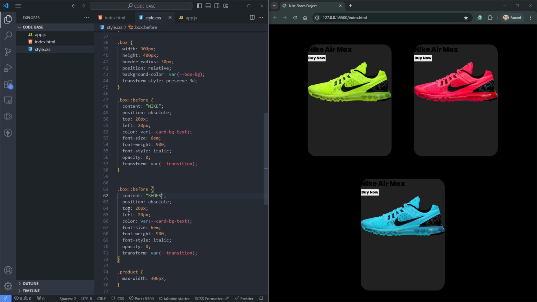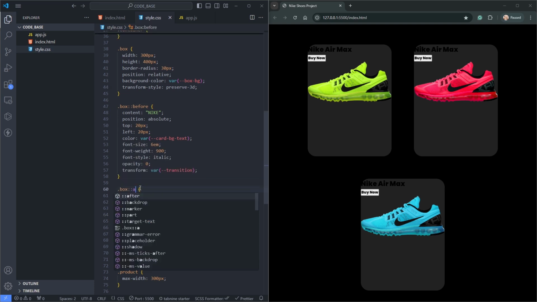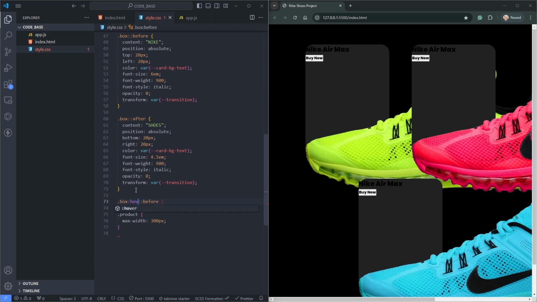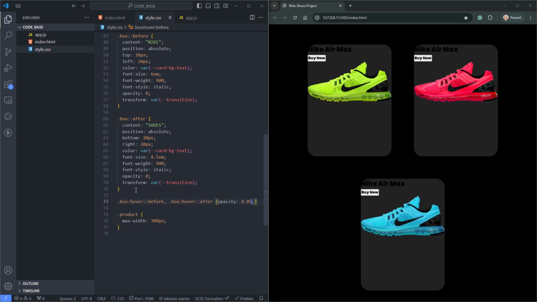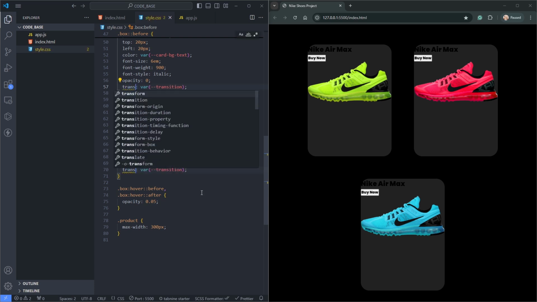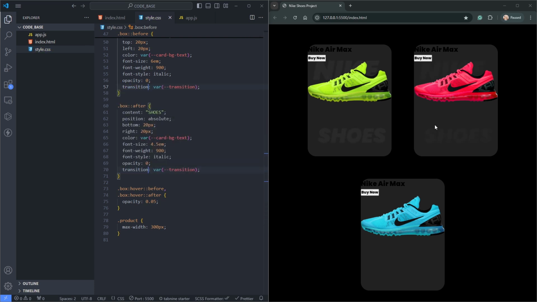I copied one more time for the shoes text. So shoes. This one appears at the bottom right corner. Right. And we make this one smaller. 4.5, and this one is after a pseudo element. As we said, when we hover over the card, then they show up. So when the box is hovered, after, we set their opacity to 0.05. Like this. Instead of transition, we wrote transform. Sorry for that. There we go.